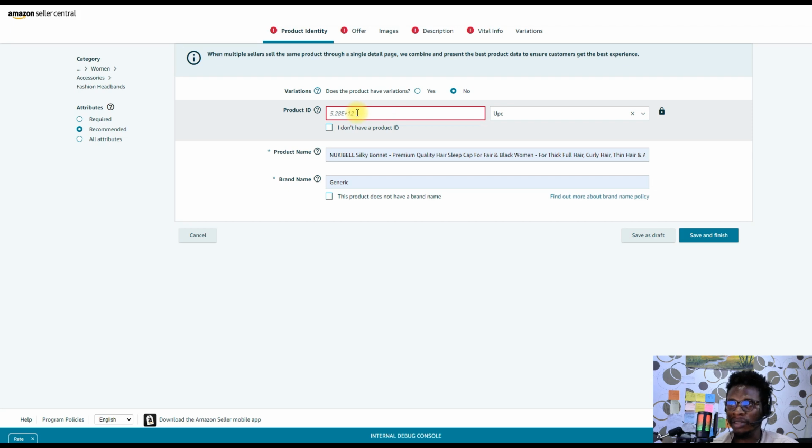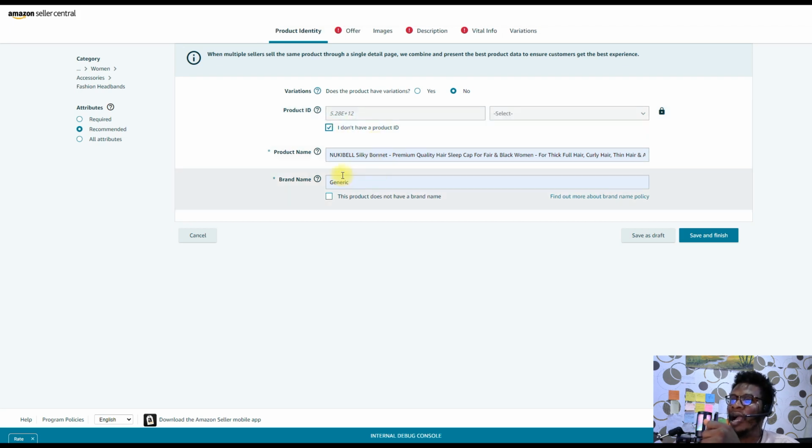So I'll just clean this up, and I'll try to say I don't have a product ID, and I don't want to continue. But what it says when I try to do that, as you can see, a lot of issues are already on the other tabs. What it says when I try to add without a product ID is that you need to apply for GTIN exemption. This is what the system returned. So I'll just show you the way I tackled that issue.